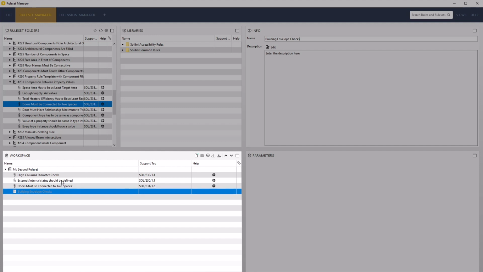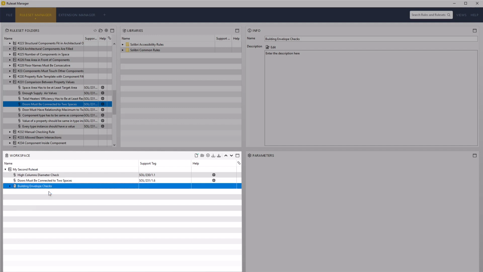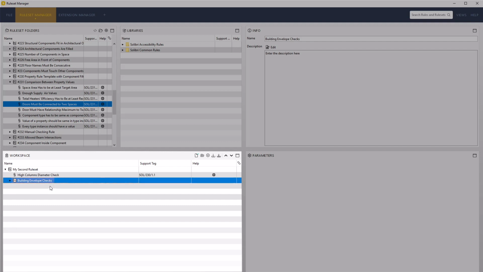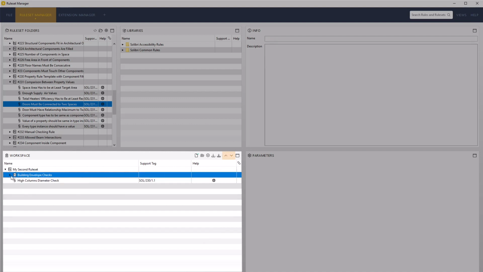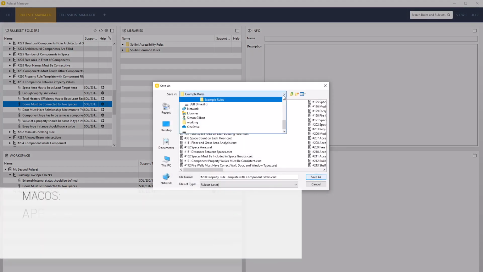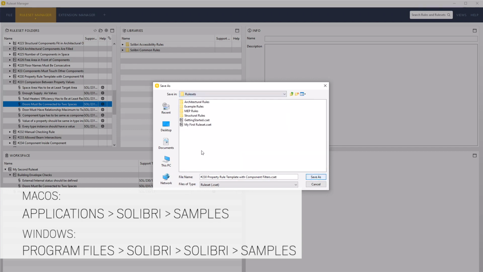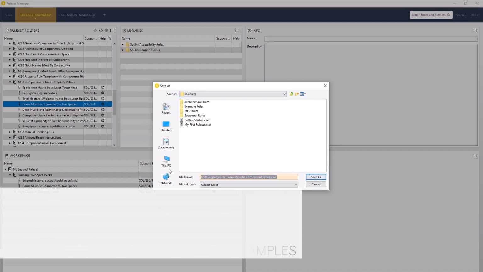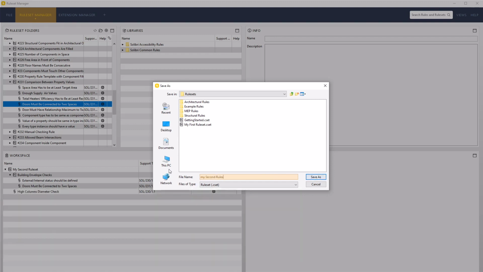Drag both the internal status should be defined and the doors must be connected to two spaces rules into this new subfolder. You can move the position of rules and rule set folders using the move row up or down icons next to the Save As function. Ensure you use the Save As option to create a new rule set in the default rules subfolder. Rename this My Second Rule Set to mimic the name added in the info view. Otherwise, it will adopt the original rule set name.